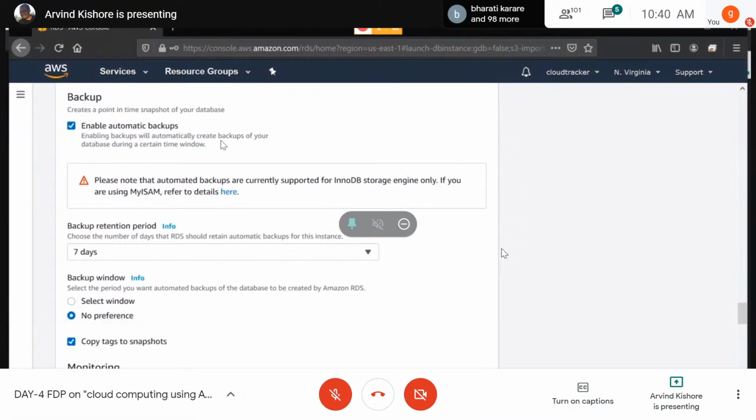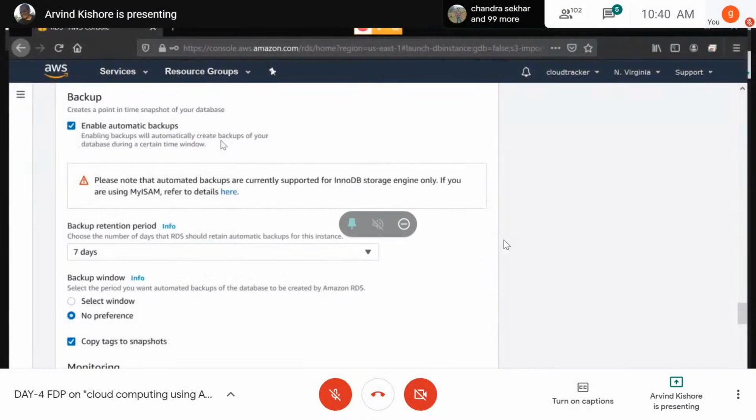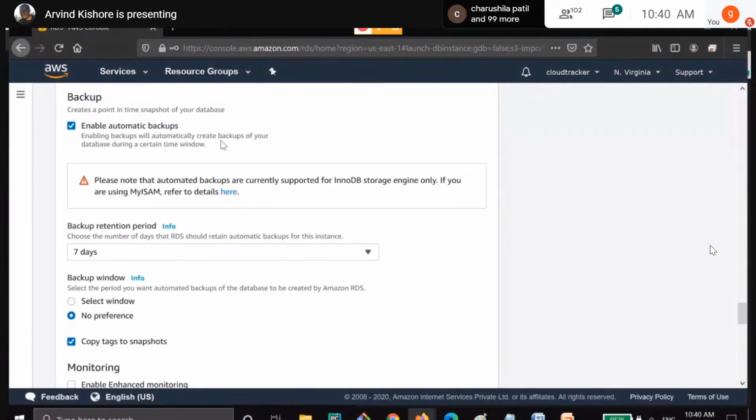The other good feature of this automated backup is related to the storage that your database is consuming. Assume that right now it is consuming, say, 500 GB of storage. That much data your database is having.